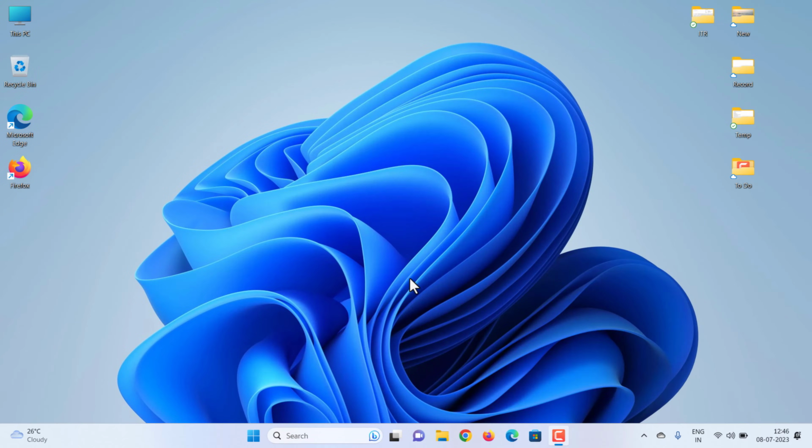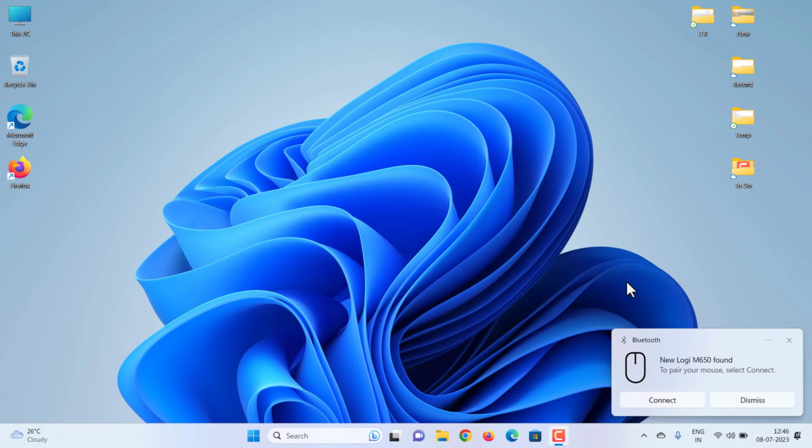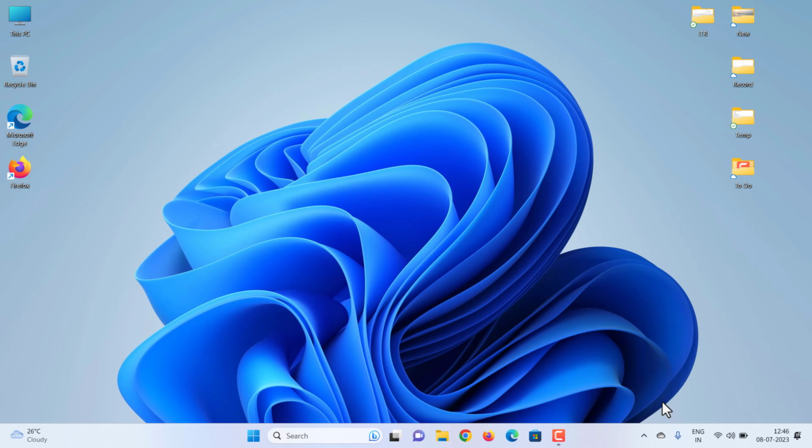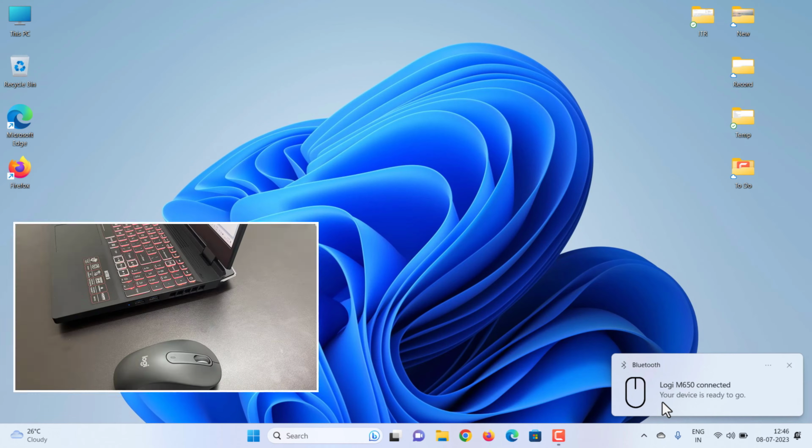Then on your laptop, you will get a connect notification for your mouse. Select connect on the notification. Then wait for it to get set up. That's it. Your mouse is connected via Bluetooth.